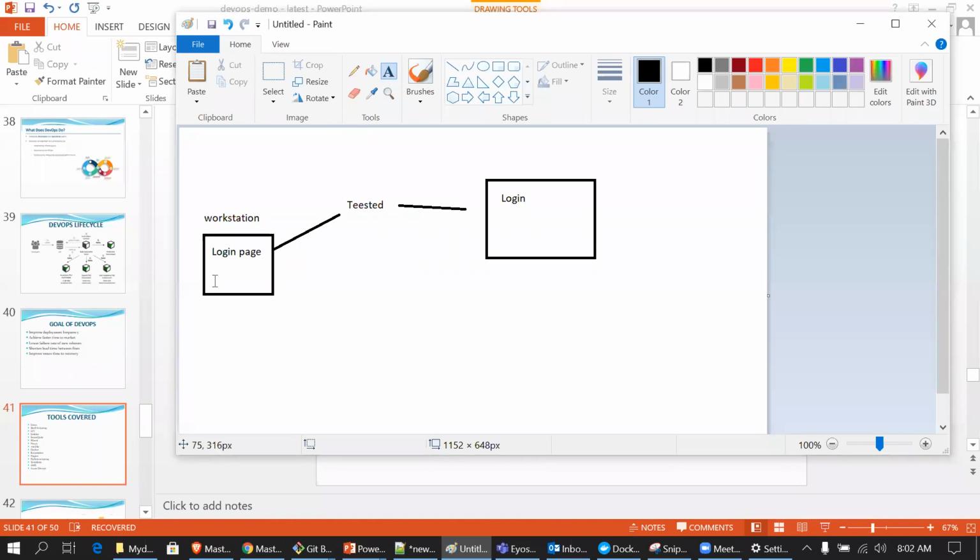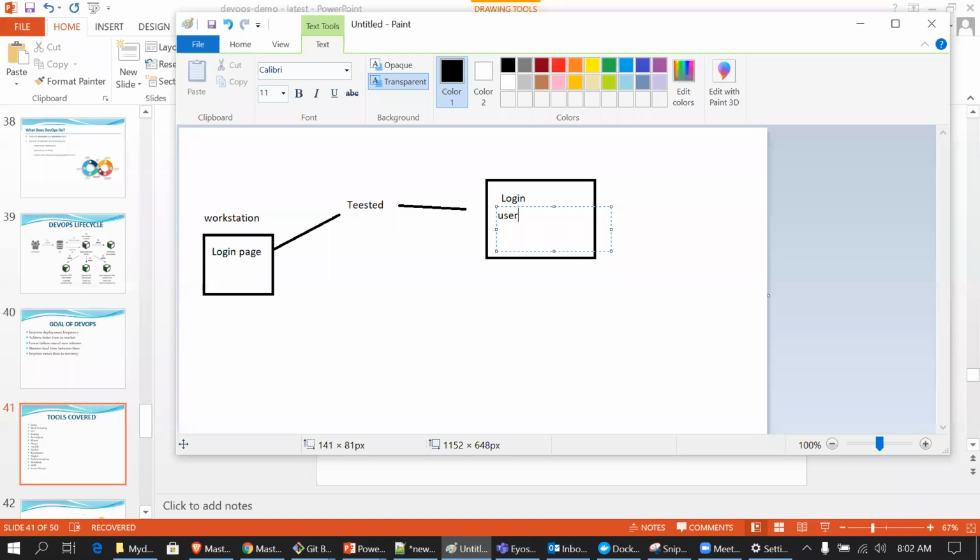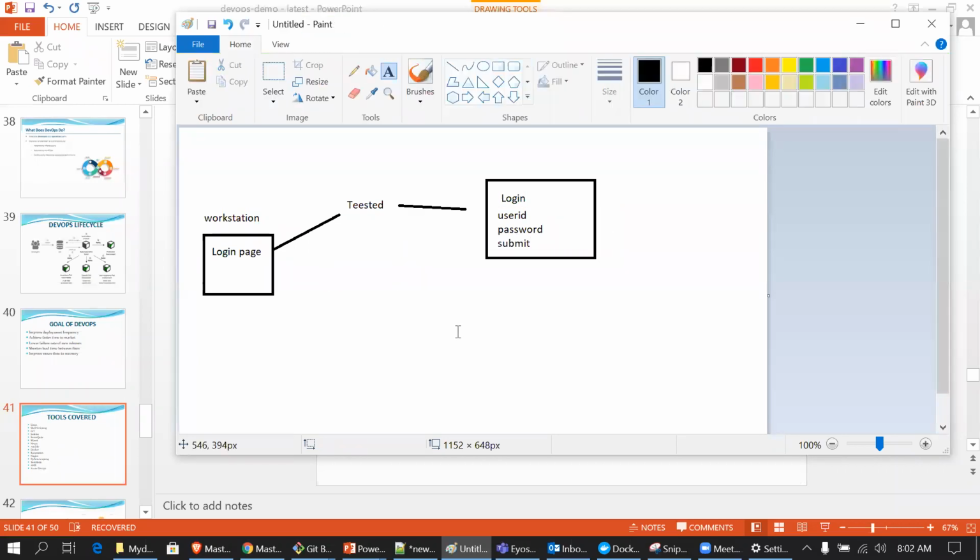Yeah. So now here is the login page. What kind of page was it? It is going to have the user ID and password and a submit button. This is the page I have created, and it is working fine on production. Then the customer asks us, I need some changes on the login page.